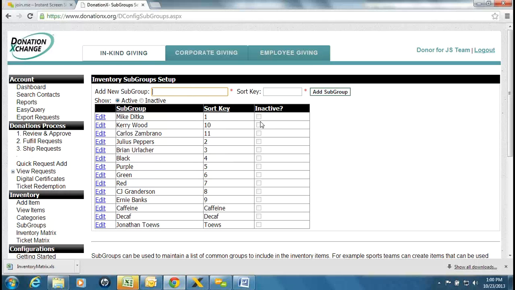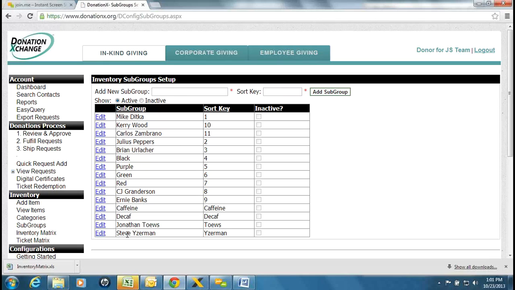In athletics, which is most of the time where subgroups are used properly, just enter the player's first name and last name according to the autographed hockey puck. And under the sort key, list the player's last name. As you can see, we already have some examples listed in here, so we'll continue with the tutorial, but feel free to go back and enter multiple subgroups, as many as you like, to reflect the donation items in your inventory. When finished, click Add Subgroup, and you will see that that subgroup appears under the list here.